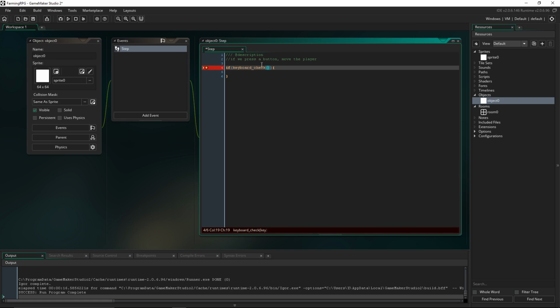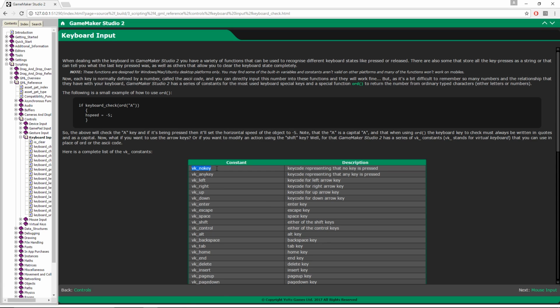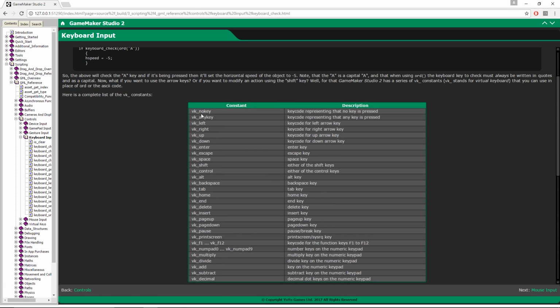All right, so if keyboard check, and then we have to give it a specific key. If you're ever unsure what a function does, you can just middle click it and it will bring up the documentation and tell you what it does, with a little example too. If we're looking for a list of keys, you can click here to keyboard input. And here is the format that we have to give it as an argument. So we can say space, this is the space key, left, right, up, down.